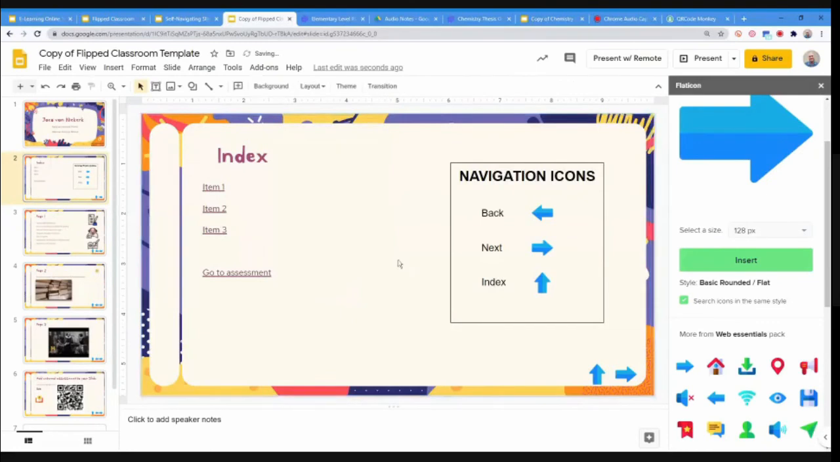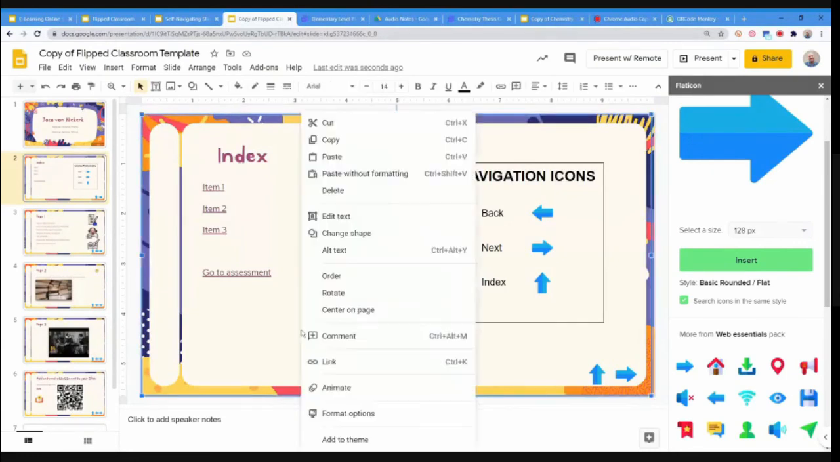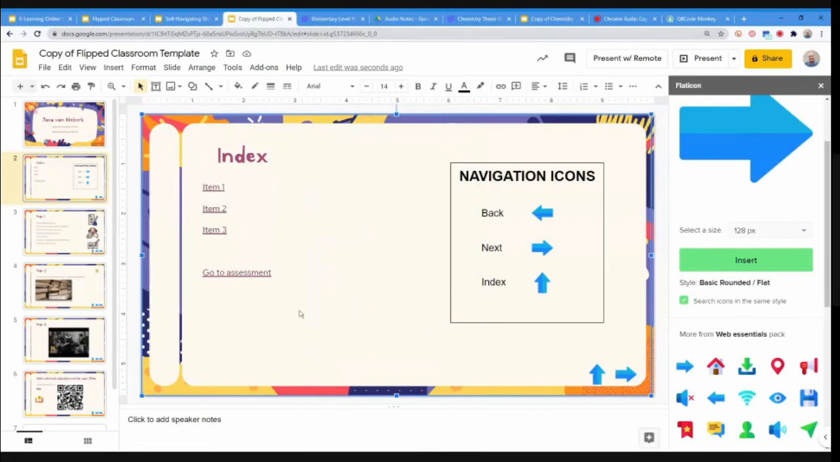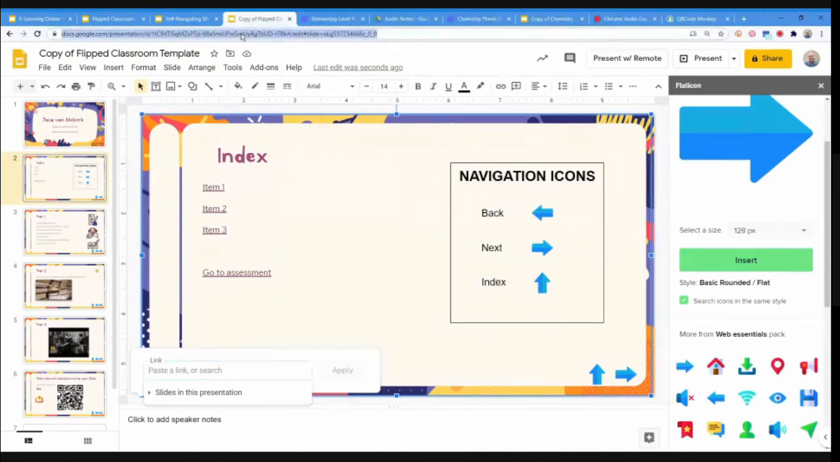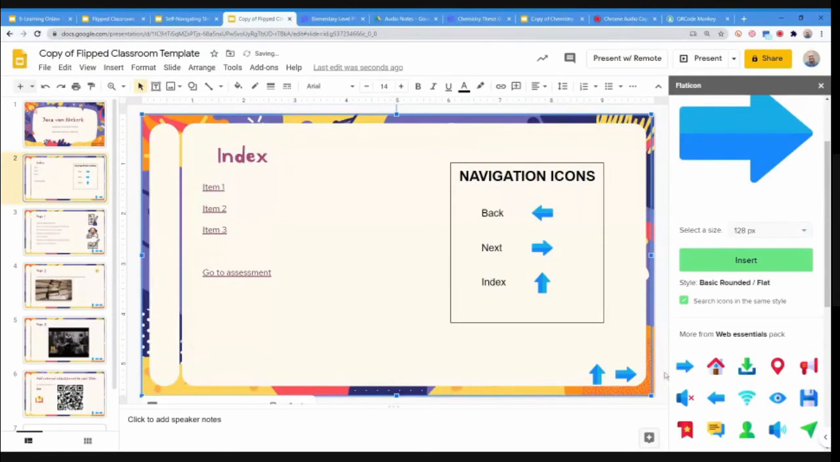So now essentially I've got a block that is layered over everything else. And that block, we're going to give a link. The link is going to be to this presentation. So we're going to add this link. The link will be the presentation itself.